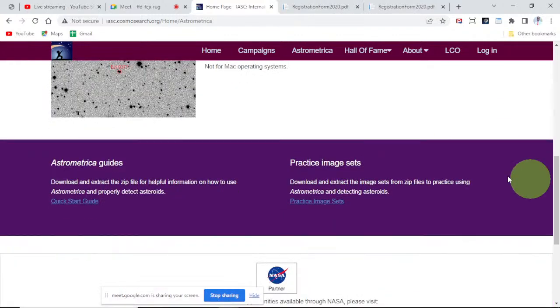So we have the practice image data set. This is for practice. It's exactly the kind of image that we use, but the only difference is that this one is old. Isaac has put it here for teams to use for practice. Then we have the manual guide. It will help you on how to use this software and this practice image set.